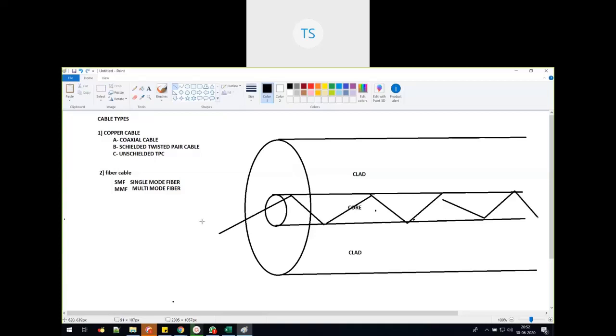When you say it will pass to the other end, the cable has two ends: one end here, one end there. Let's say this is from the sender, and at that end the receiver is connected. There won't be any signal loss if it is a good clad.